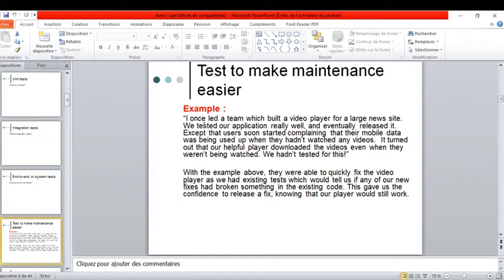Tests also make maintenance easier. Even if you miss some important test cases, having a good amount already in place can make fixing and maintaining code a lot easier. So here is an example of a team leader who tells us the importance of using testing, and that it makes maintenance easier. You can take a look at this example.